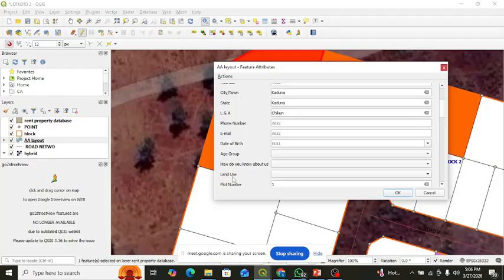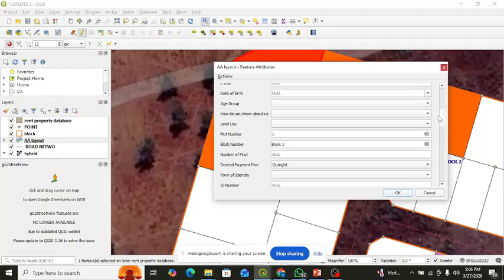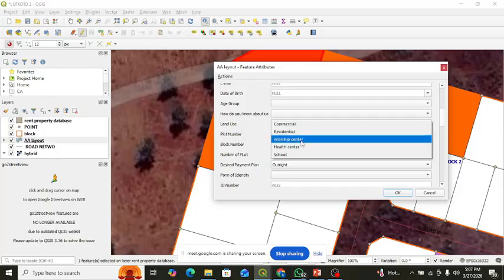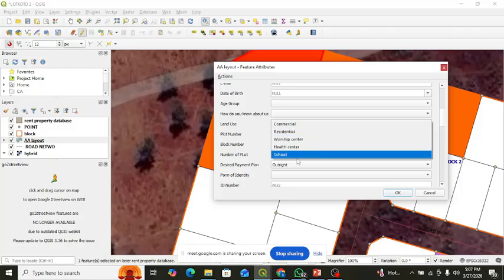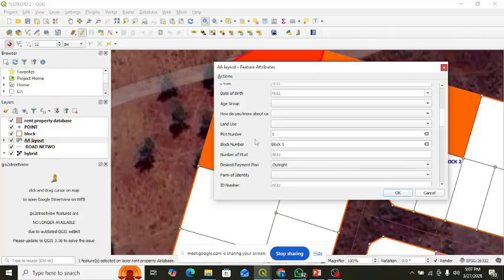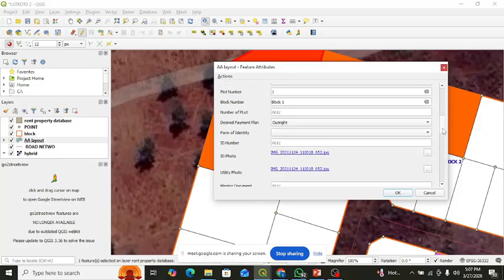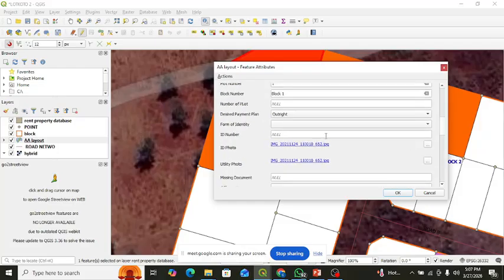And we have the land use. The land use information is built into your database. Now, the point here is that your own database must not contain every piece of information here. We are using this as a sample for this particular presentation or webinar. So we have land use: commercial, residential, worship center, health centers, school, and the rest of them. The plot number, the block number, the number of plots, payment method, that is our payment plan. We have outright, pay small, and the rest of them.